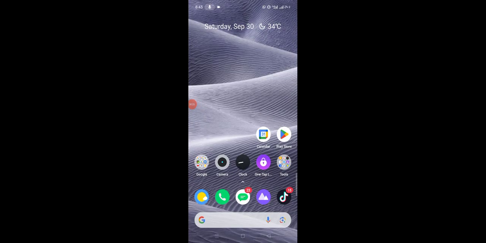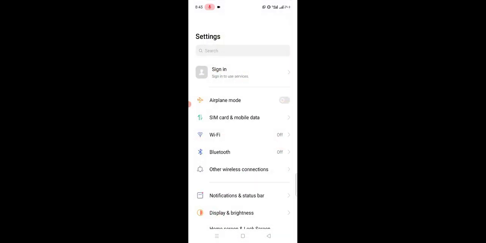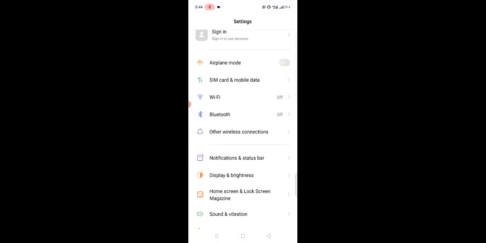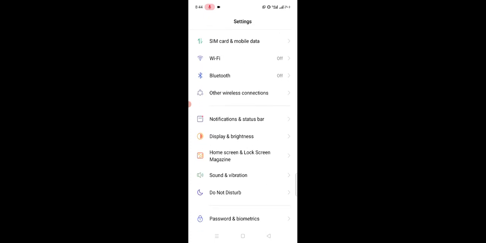So firstly, go back to your home screen. Here you go. After that, tap on your mobile settings and check your internet connection. If your internet connection is not working properly, connect your Wi-Fi and play your games.